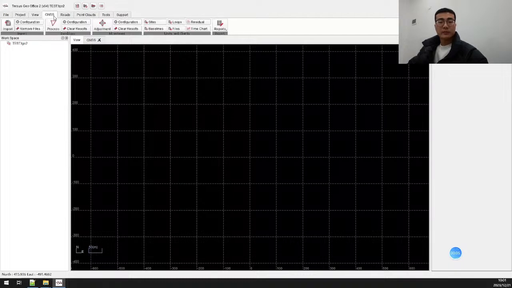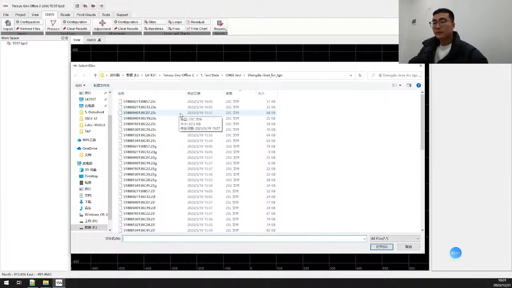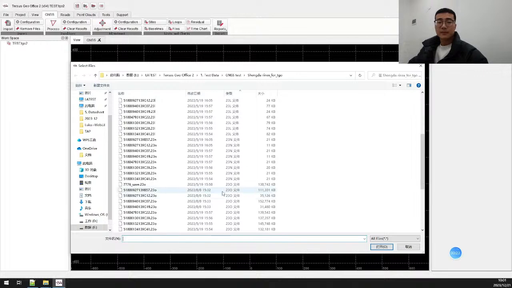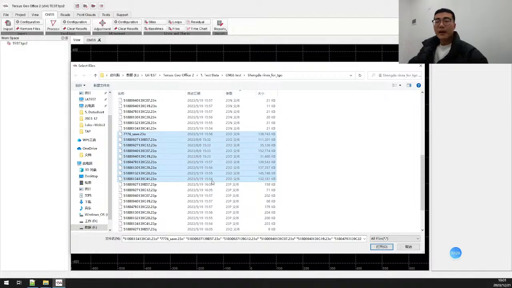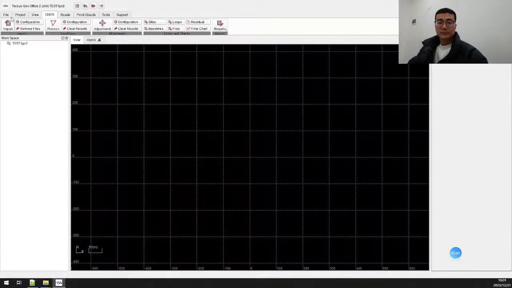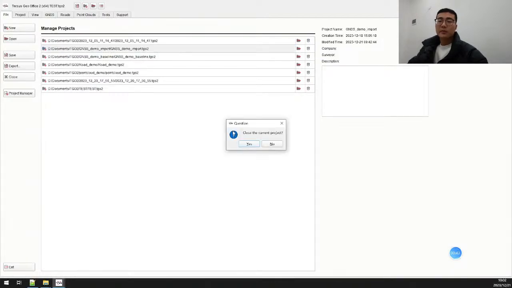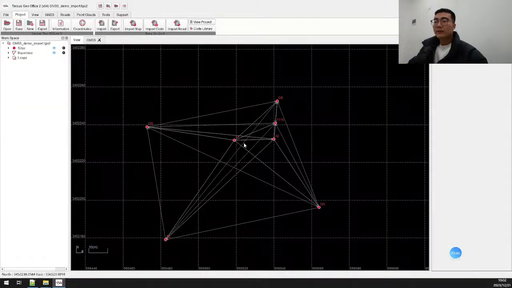Go to GNSS module. Click the Import button. Select the GNSS static data. Rinex format and Tersus TRS format are all supported. If you only select the Rinex O file, the software will automatically read the ephemeris file in the same directory. It will take some time. I will show you the result after data importing.